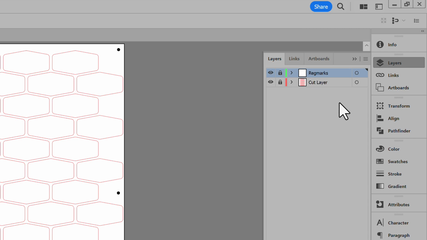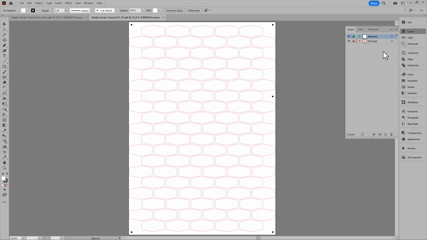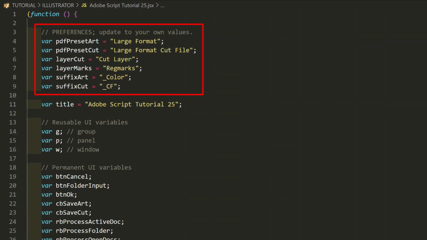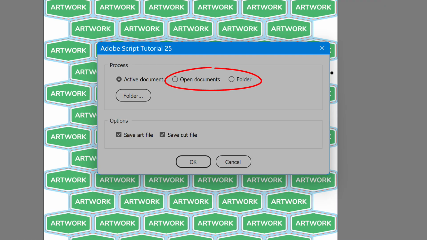This is how my client's cutting plotter wants the cut files. Your cutting plotter may work different. Edit the layer names and PDF presets however fits your situation. The options to process open documents or a folder should work the same. But there's one more detail we should address.